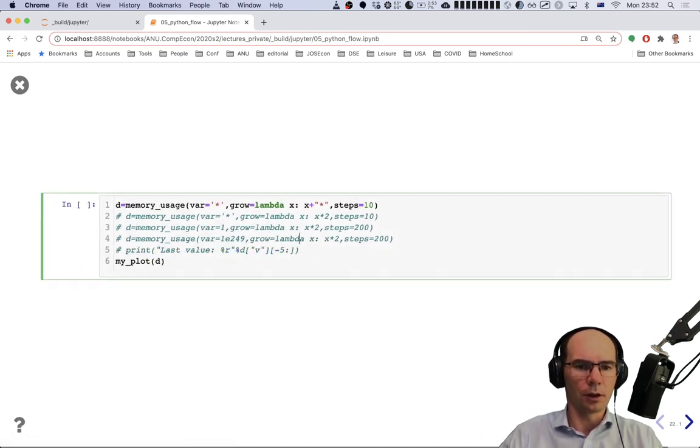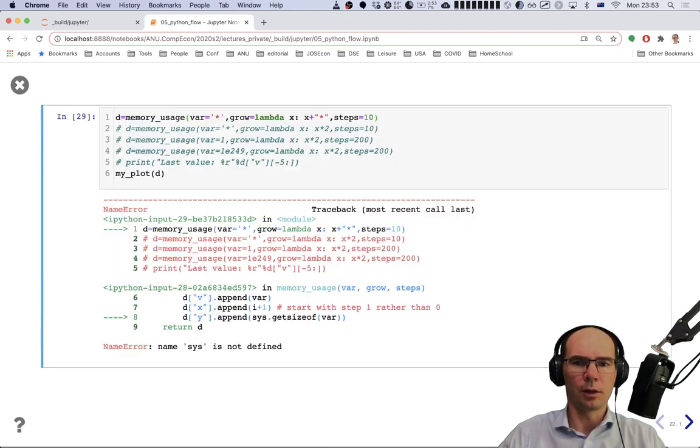So first, let's try to use it on a string. The variable is going to be just a string with a star, 1 character. See, here's the usage of lambda functions. We need to pass a function to this memory usage routine. And an easy way to do it is to just define the function in place, right? Lambda is going to be a function on x, which will return x plus another star. So it will grow the string by adding another star. And we want 10 steps of that.